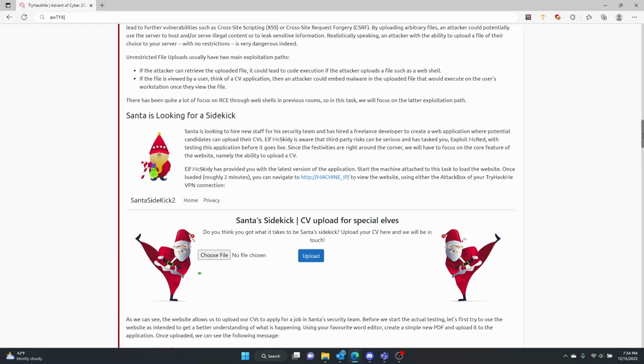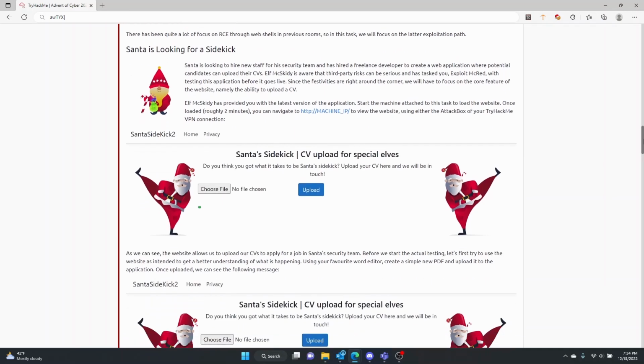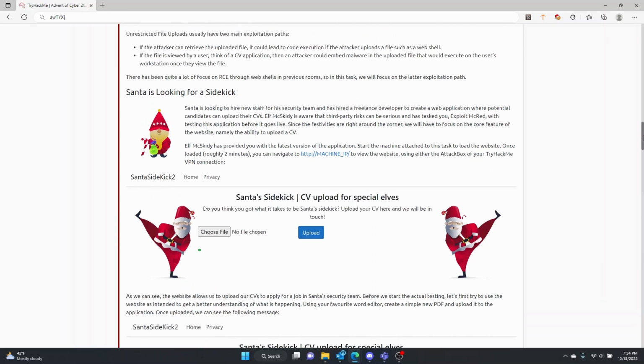Unrestricted file uploads usually have two main exploitation paths. If an attacker can retrieve the uploaded file, it can lead to code execution if the attacker uploads a file such as a web shell. If the file is viewed by a user, think of a CV application, then an attacker can embed malware in the uploaded file that would execute on the user's workstation once they view the file. Okay. There has been quite a lot of focus on remote code execution through web shells in previous rooms. So in this task, we will focus on the latter exploitation path.